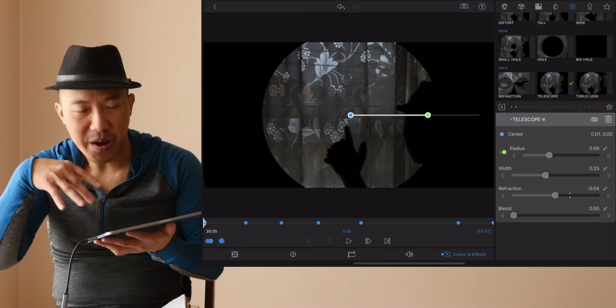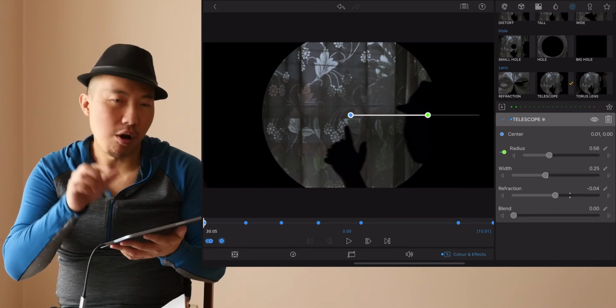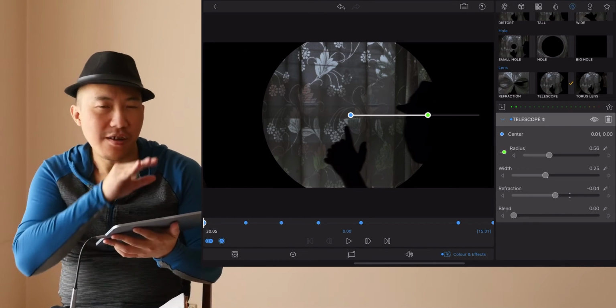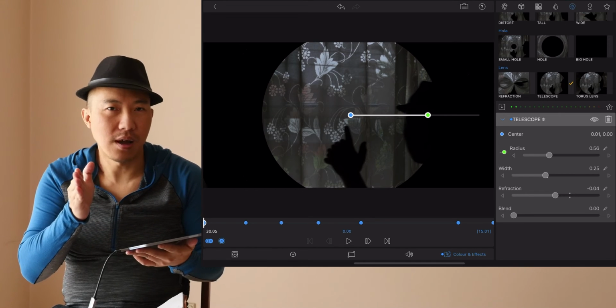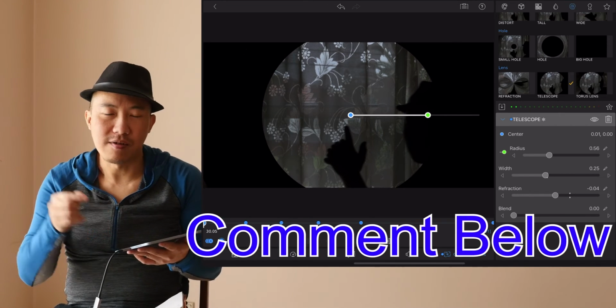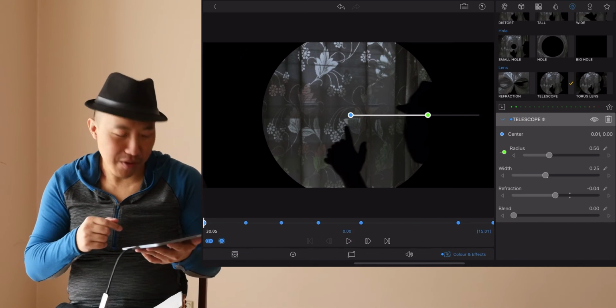I'll show you how to do it now. Let's really go to this telescope and you can make this iconic James Bond. Okay? Play with it and leave me a comment below, how do you feel about it, yeah?